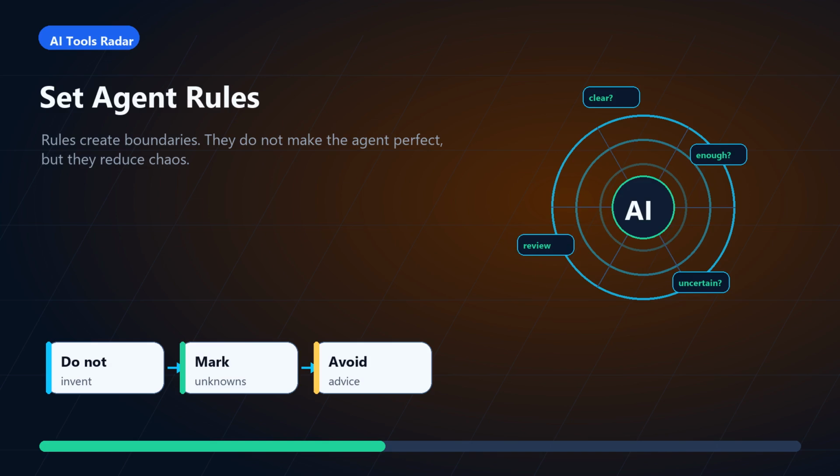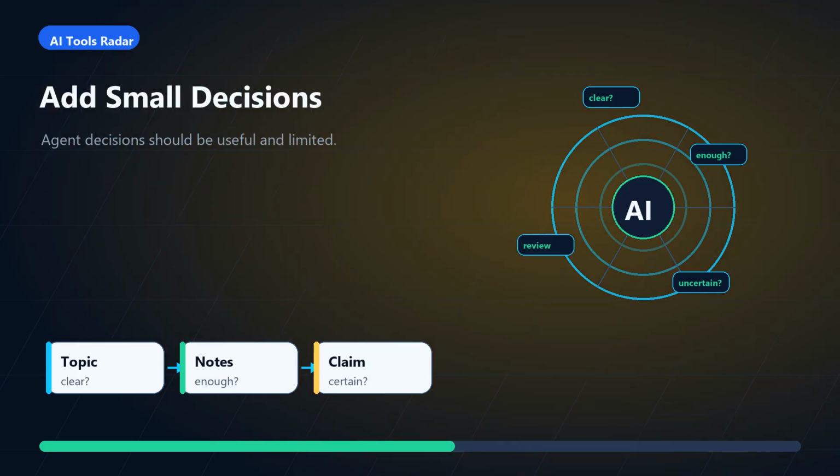Step 3 is writing the agent rules. This is where beginners often go wrong. They give the AI too much freedom. A better rule set is specific. You are a research workflow assistant. Your job is to organize notes, identify missing information, and create next actions. Do not invent facts. If information is missing, mark it as unknown. Do not give legal, medical, or financial advice. Do not use private data unless it was provided in this workflow. These rules do not make the agent perfect, but they give it boundaries.